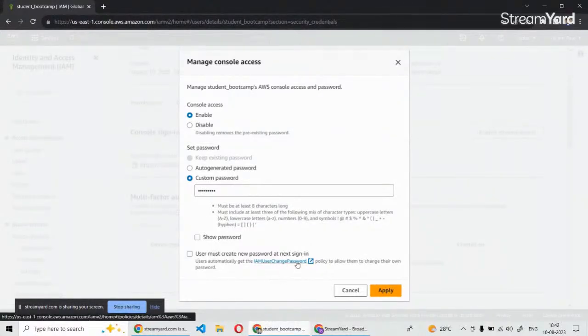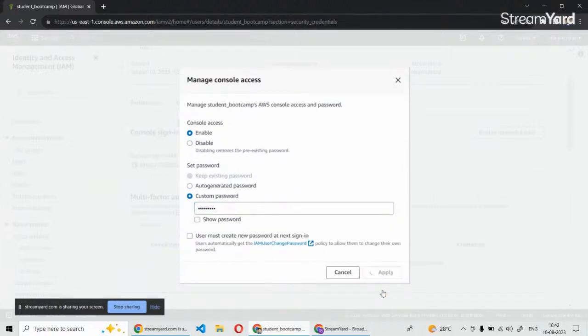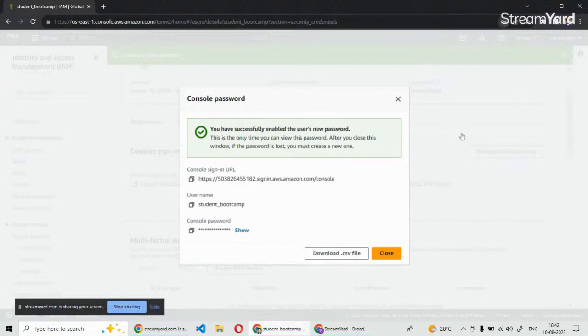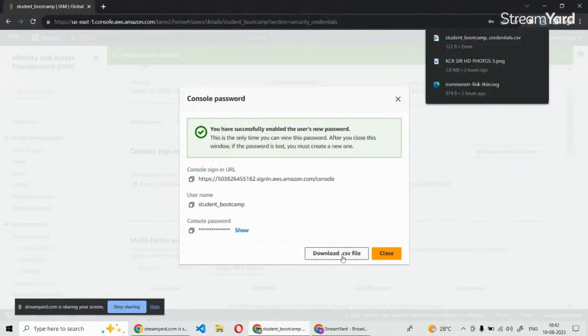So here is the policy for that: user must change password. If you select it, you will be able to log in first with this password, and then you need to change it. That's the only thing. So I will simply say apply. I will save the things, and you can see I can download the CSV file. So simply I have downloaded the CSV file. Okay, cool.